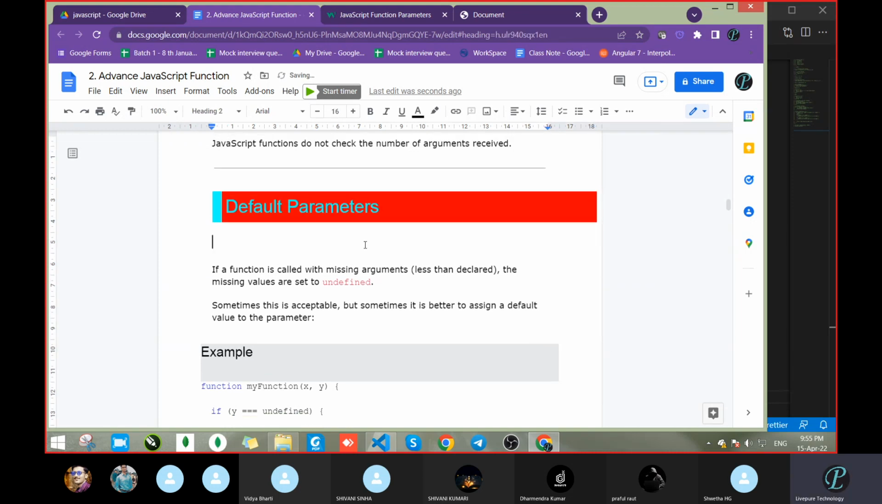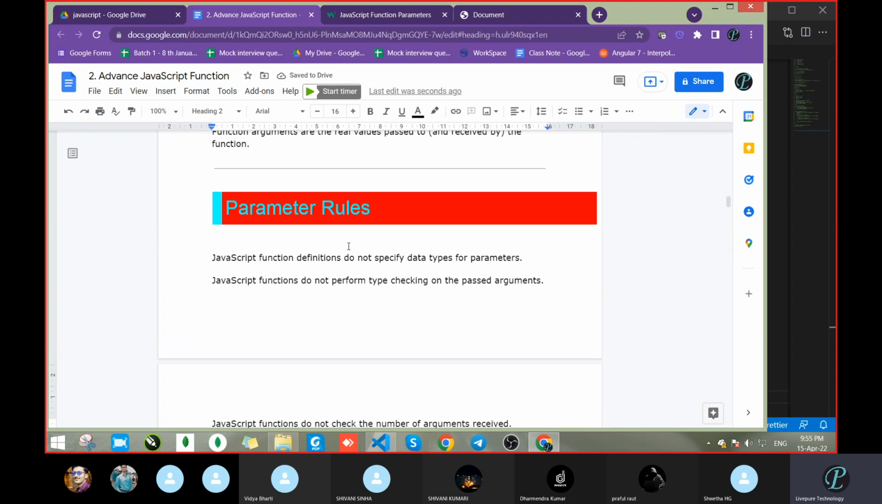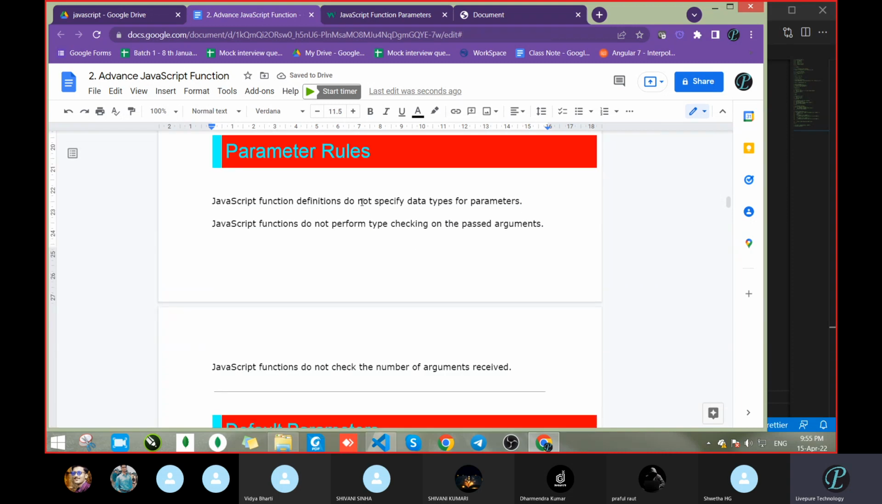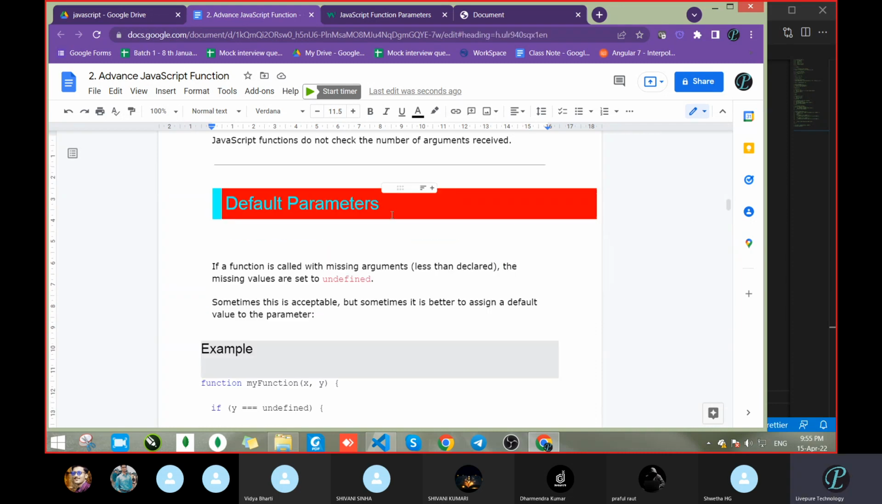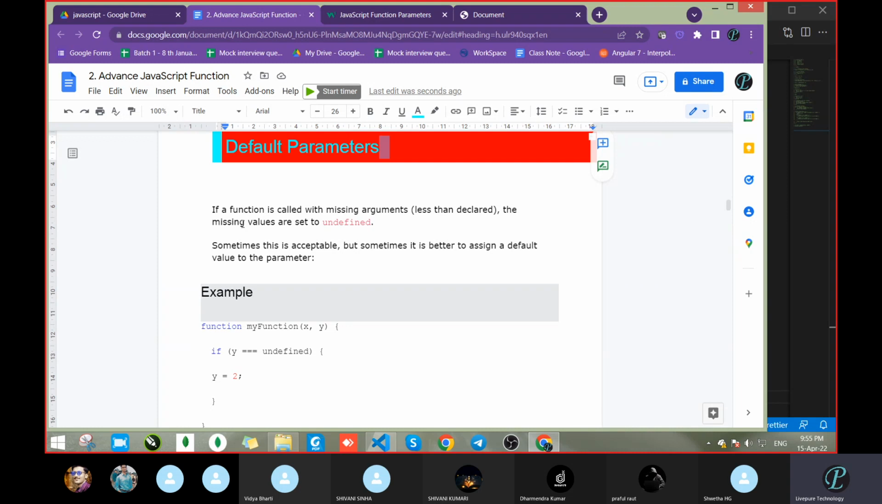Okay, so what we had done here, we had passed the parameters, and however many parameters you pass, we are not going to define the data type or anything. JavaScript does not perform any type checking on the arguments. Next, JavaScript functions do not check the number of arguments received. It's not going to check how many arguments it will receive. Next, default parameters. If a function is called with a missing argument, then the missing values are set to undefined.